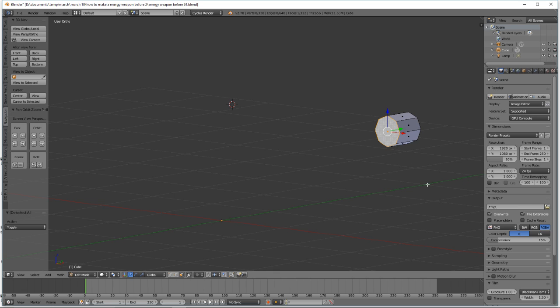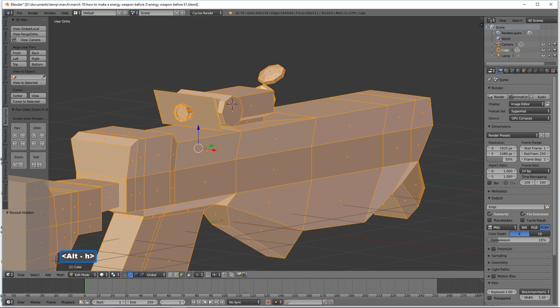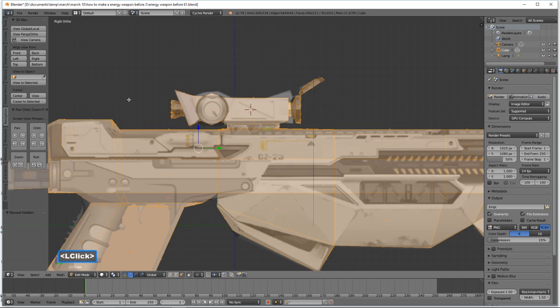This can cause issues. There's no reason to have this face here, so what I'm going to do is press X to bring up our delete menu, then choose faces to delete. I'm then going to hold Alt, and then while holding Alt, press H to bring back our hidden geometry. I'm then going to click here to go to right view again.